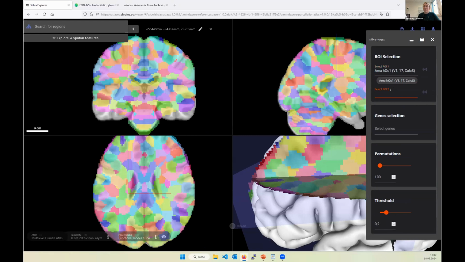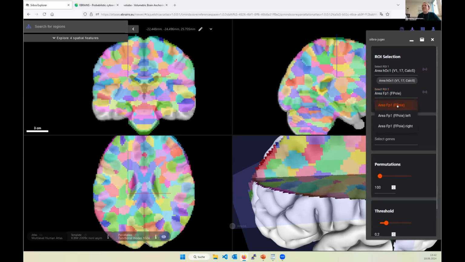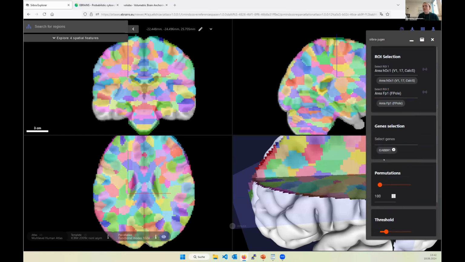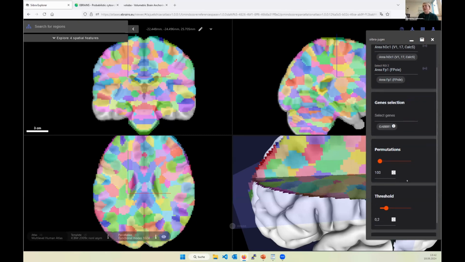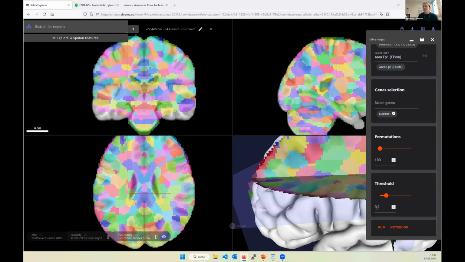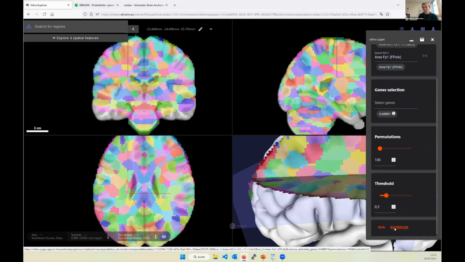inside this first region of interest, and FP1, that's a very nice area here. And I just take the whole area and not left or right. You can just do that too. And here you can select a gene. I just take the first one that pops up here. You can switch the permutations. I will leave it at 100 because it takes a while. The threshold is at 0.2. And now I can click on Run, or I can click on Notebook.